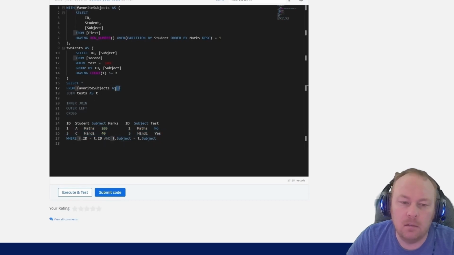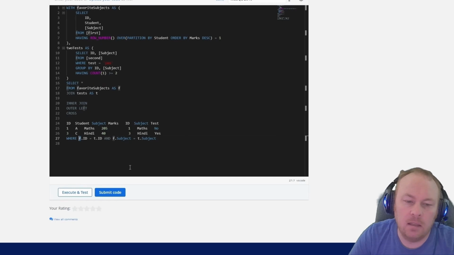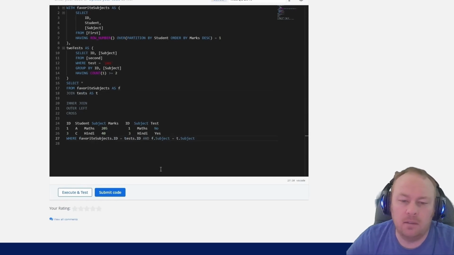And the reason we put an alias on favorite subjects and tests is because the two column names are identical. So without the prefix, if you just say ID equals ID, SQL Server doesn't know which table each of those columns is in. So it's ambiguous and it gets confused. So you need to give it a prefix. You could, instead of using an alias, put in the full table name, but it gets annoying to type such a long name over and over again. So that's why you typically alias it with just the first letter of the table name. And if you end up with multiple tables that start with the same letter, then for favorite subjects, I would use the first letter of the second word as well. So FS instead of just F.